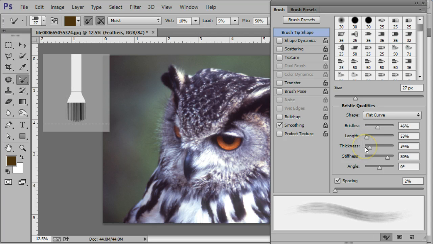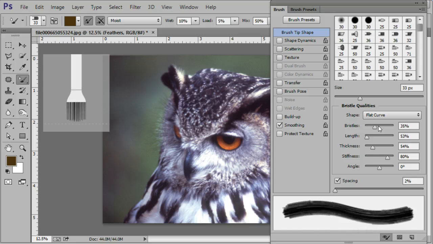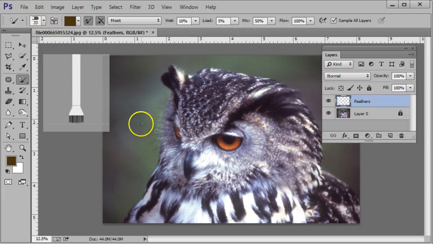tips, bristles. I can change the thickness. And notice as I do this, it changes the preview and the way the brush is going to look. I can change the size, make it larger or smaller. I can change the thickness of the bristles, the percentage of bristles, the angle of the brush stroke, the stiffness of the brush. And all of these things are going to affect the way that my brush reacts when I paint with it in Photoshop. So I'm going to go ahead and close this panel now that I have a brush I'm pretty happy with.